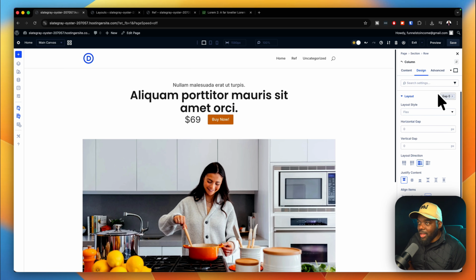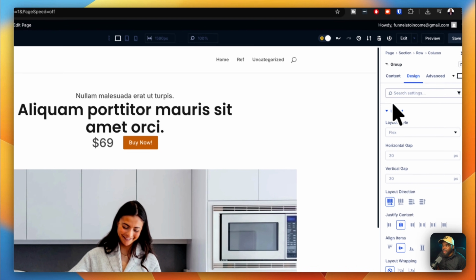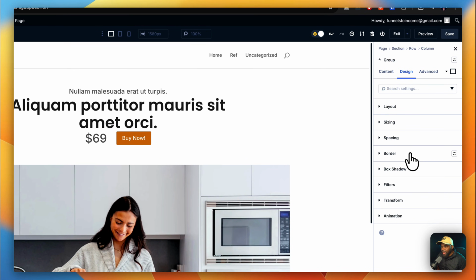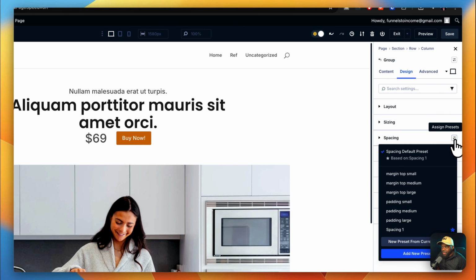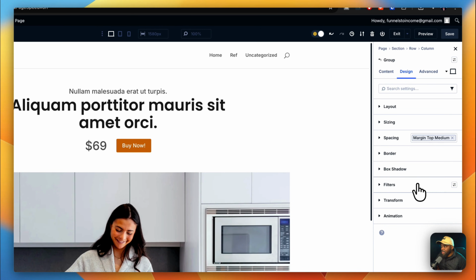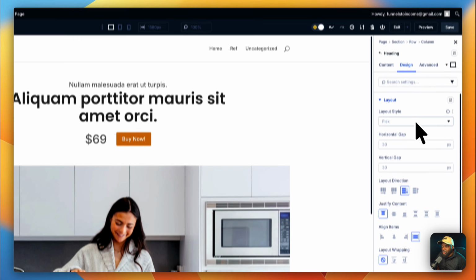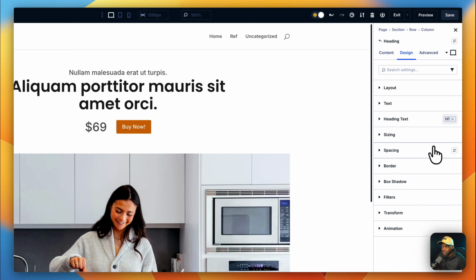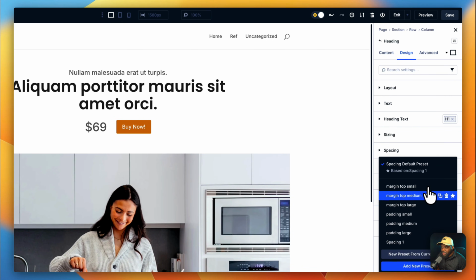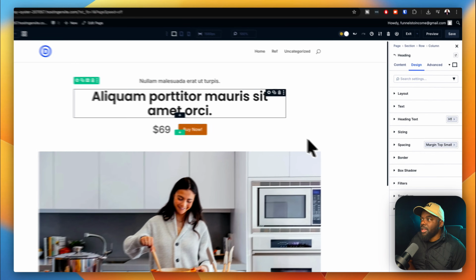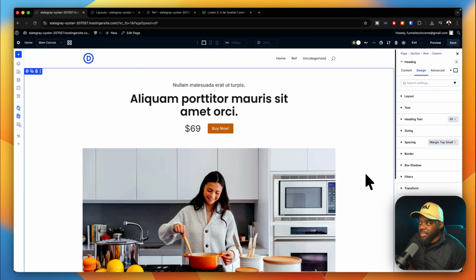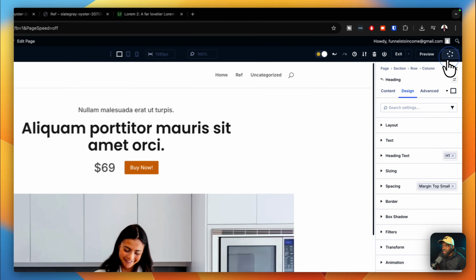Now remember, I told you that I have a spacing scale here. So now let's go ahead and add our custom spacing. I'm going to select my group settings. Okay, let's collapse this. And then over here on spacing, I'm now going to say margin top medium. And then over here, I'm going to select this and then say margin top, just like what I did, spacing, margin top, small. Okay, so now my spacing is much better. All right, so far so good. I have a basic landing page here. I'm going to hit save.